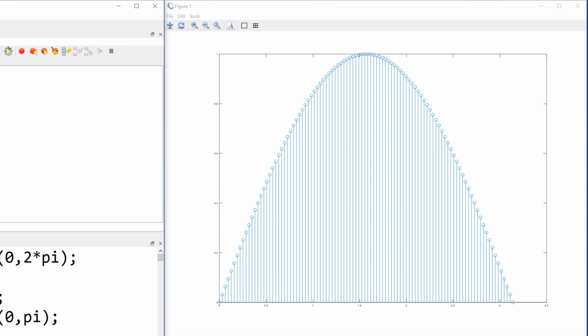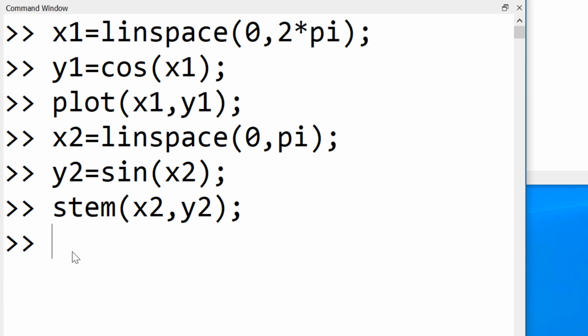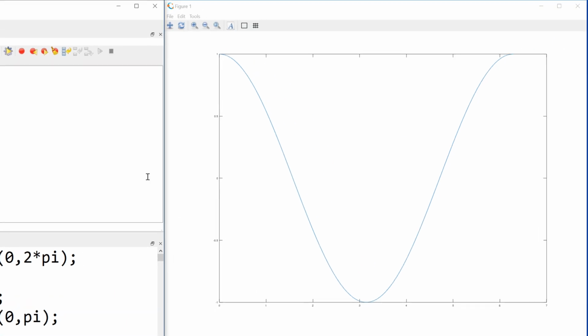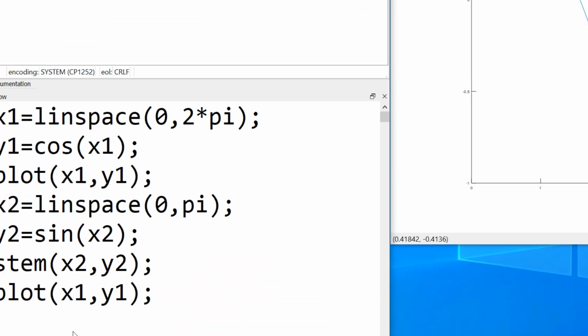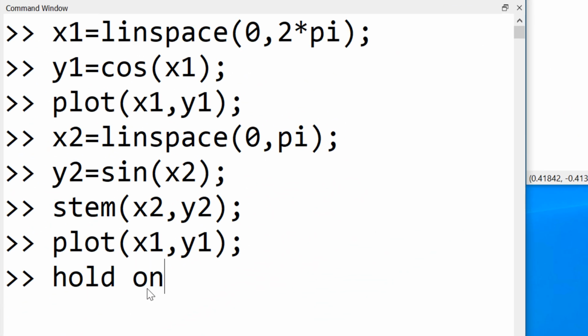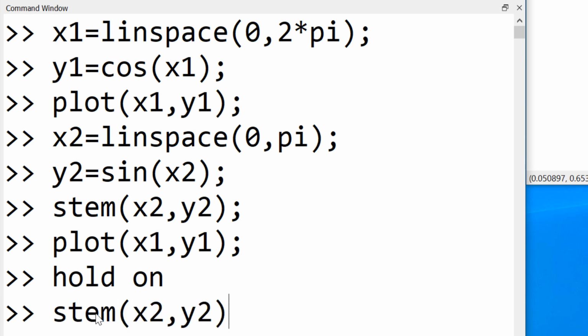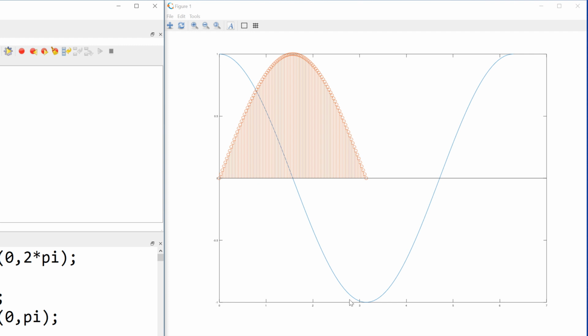In order to do so, plot the first figure again, and you can see the cosine curve. Then you can type in hold on so that it will update the current active figure window, which is figure 1, and you can plot the second figure on top of the first figure. So you can see cosine and sine together in the same figure window.